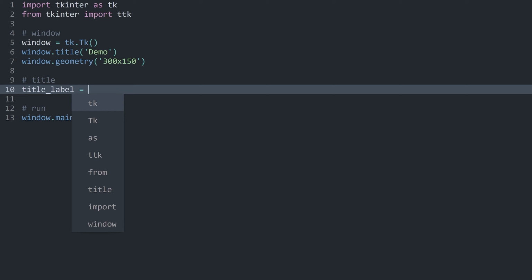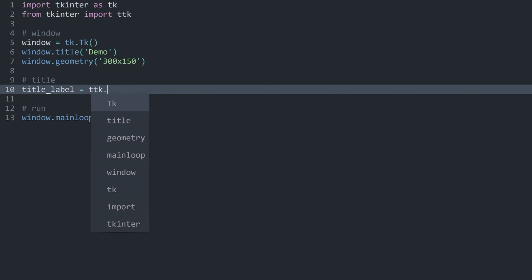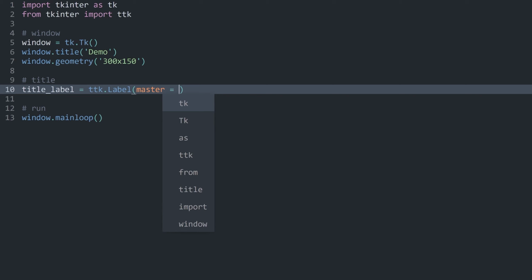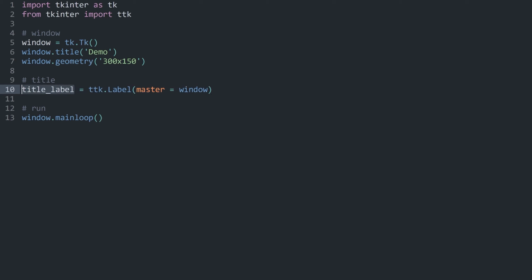And this label we create with ttk.label. In here, we need a couple of arguments. The really important one is we need to set a master. And the master is basically the parent, which in our case is going to be the window. The way you want to think about it is that this label needs to be in some kind of container. And the only container we have right now is the main window.